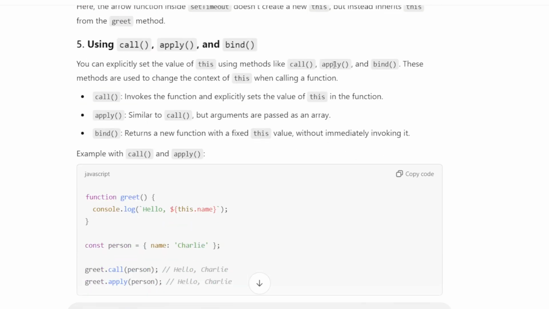Fifth, using call, apply and bind. You can explicitly set the value of this using methods like call, apply and bind. These methods are used to change the context of this when calling a function. Call invokes the function and explicitly sets the value of this in the function. Apply is similar to call, but arguments are passed as an array. Bind returns a new function with a fixed this value without immediately invoking it.